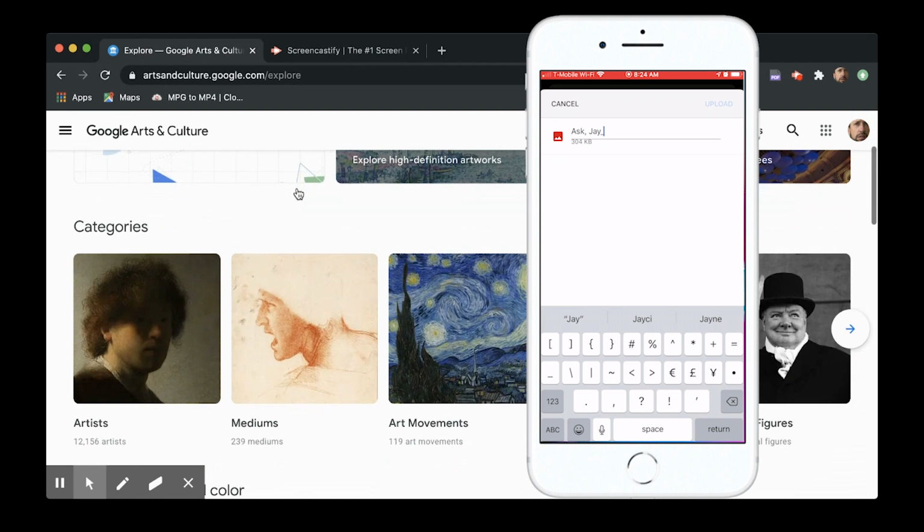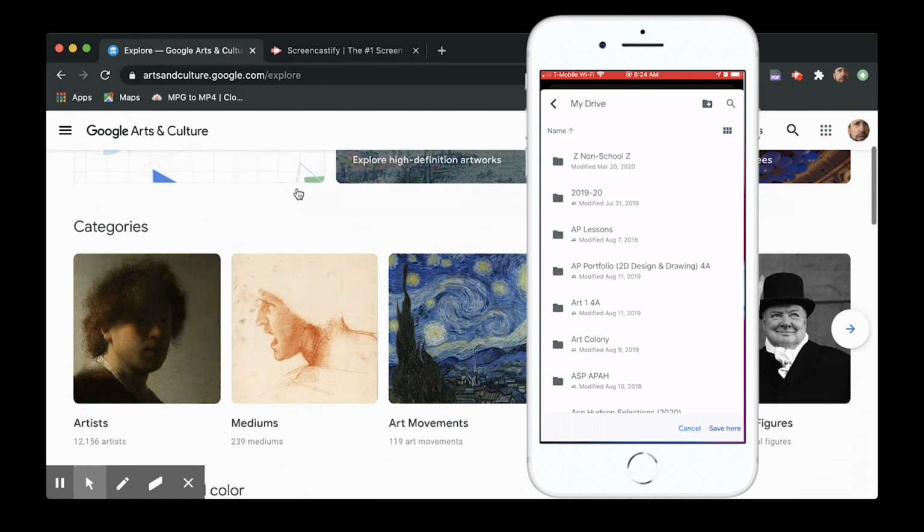Once you've proofread your item and retitled it, you just have to select the folder that you're moving it into, click Save here, and then Upload. And then I will print those images for you so that when you come to class next time, you have them to work in the way that I'm going to show you in the remainder of this video.